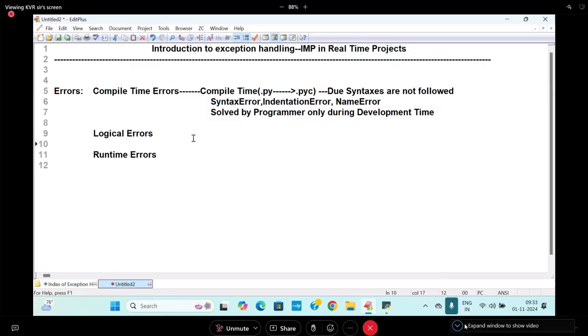Development time. Logical errors, I am going to talk about them. Logical errors occur during execution time. Is it clear? Yes. During which time? Execution time, or runtime. During execution or runtime, these are coming.